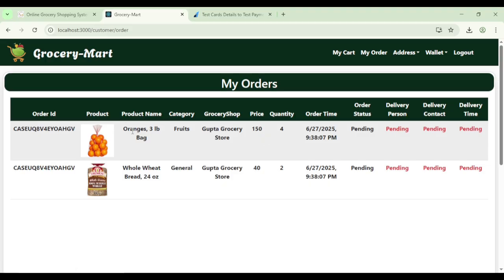And also we can see the product name here, then the categories. This was food and this is from the general category. The grocery shop is Gupta grocery store and the price is 150 for this, and the quantity I have added for this product is 4 and 2 for this bread. This is the order time. As of now the order status is pending and the delivery is also showing pending. Now this order will be received by the grocery store, right?